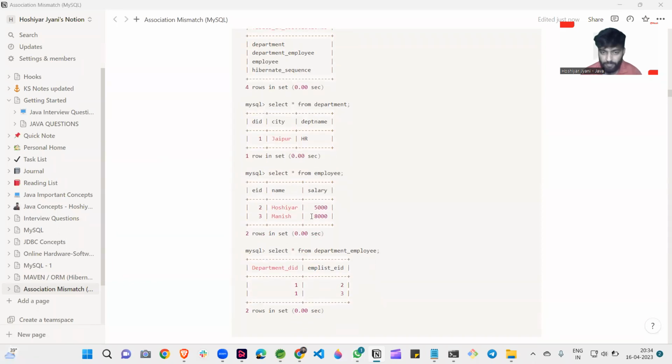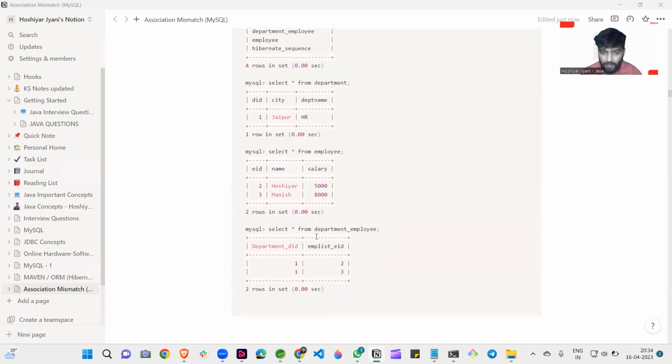The second one is the employee table. There are two employees, Hoshiyar and Manish. After that, in the department employee table, department 1 has employee ID 2, department 1 has employee ID 3. That's why I am telling you that in a one-to-many relation, one department can have many employees, like employee number 2, employee number 3. If one department has 100 employees, how can we arrange these employee numbers in one row? We cannot arrange. You can remember it this way.